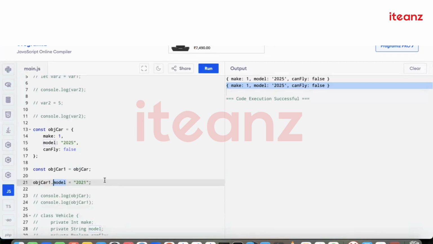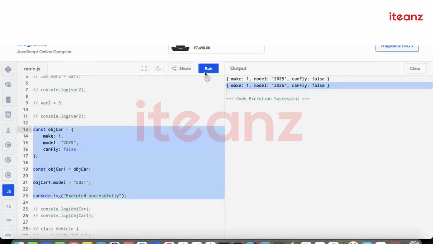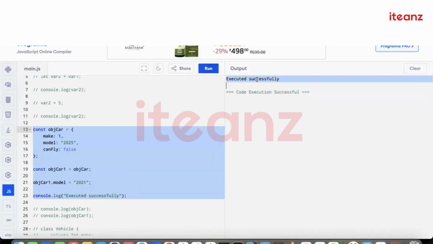So let's try. It will not print anything, but I'll put a console log over here. I'll say "executed successfully". If this prints, that means our code has been successfully compiled. See, our code is successfully compiled. So this is a very valid operation which we can do. Now, why can we do it?